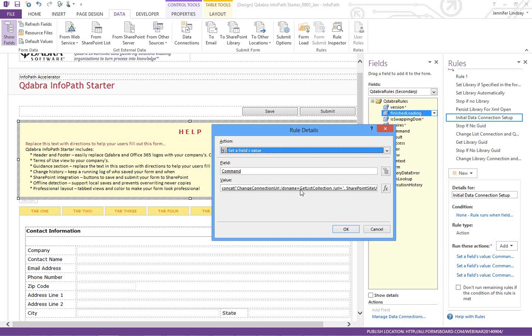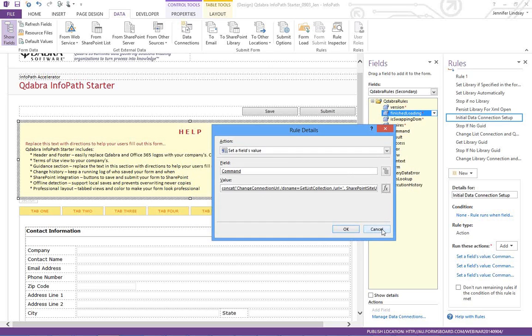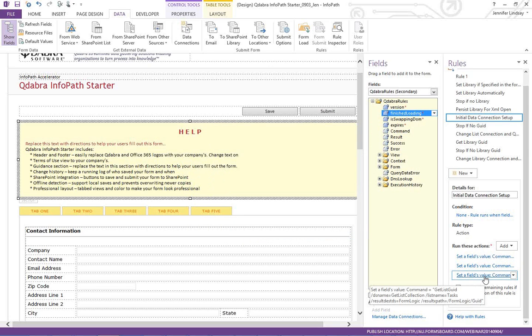We have another data connection called get list connection, and we do the exact same thing. Let me actually open this up. We do the exact same thing. We're changing the URL for that, and we go through and we set up all of these rules that change the URLs for all of the data connections in the form based on the base URL that the form is currently published to.